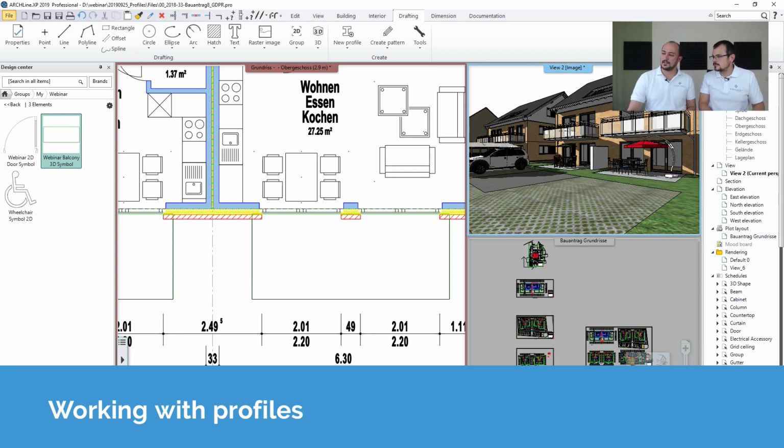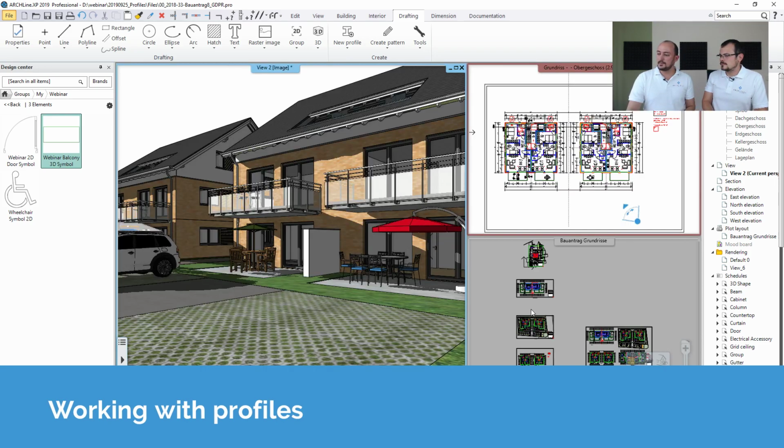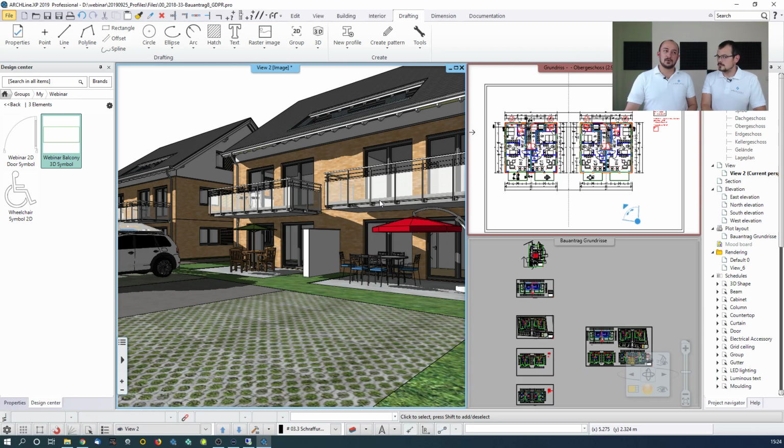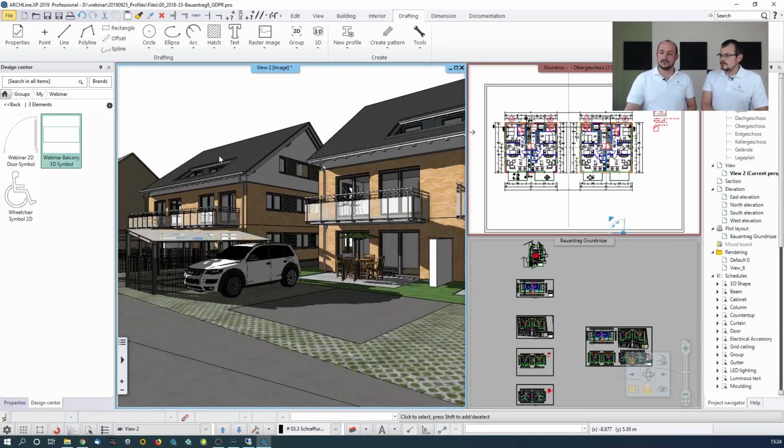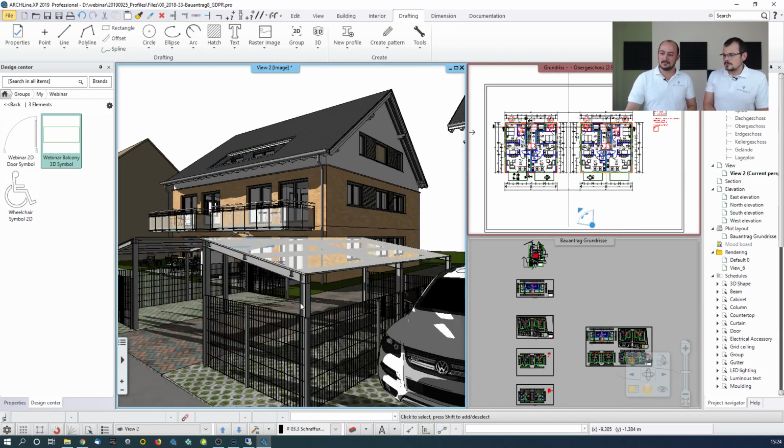Okay, so what profiles are? The difference between a group and a profile is how you use them. Basically, you use groups for either 2D symbols like the entrance symbol, the wheelchair symbol we used, or other grouped together parts like this here, and then you reuse them continuously in the software. So it's actually a bunch of items grouped together with a name. A profile is mostly used for cross sections or paths. And let's see the most obvious one.